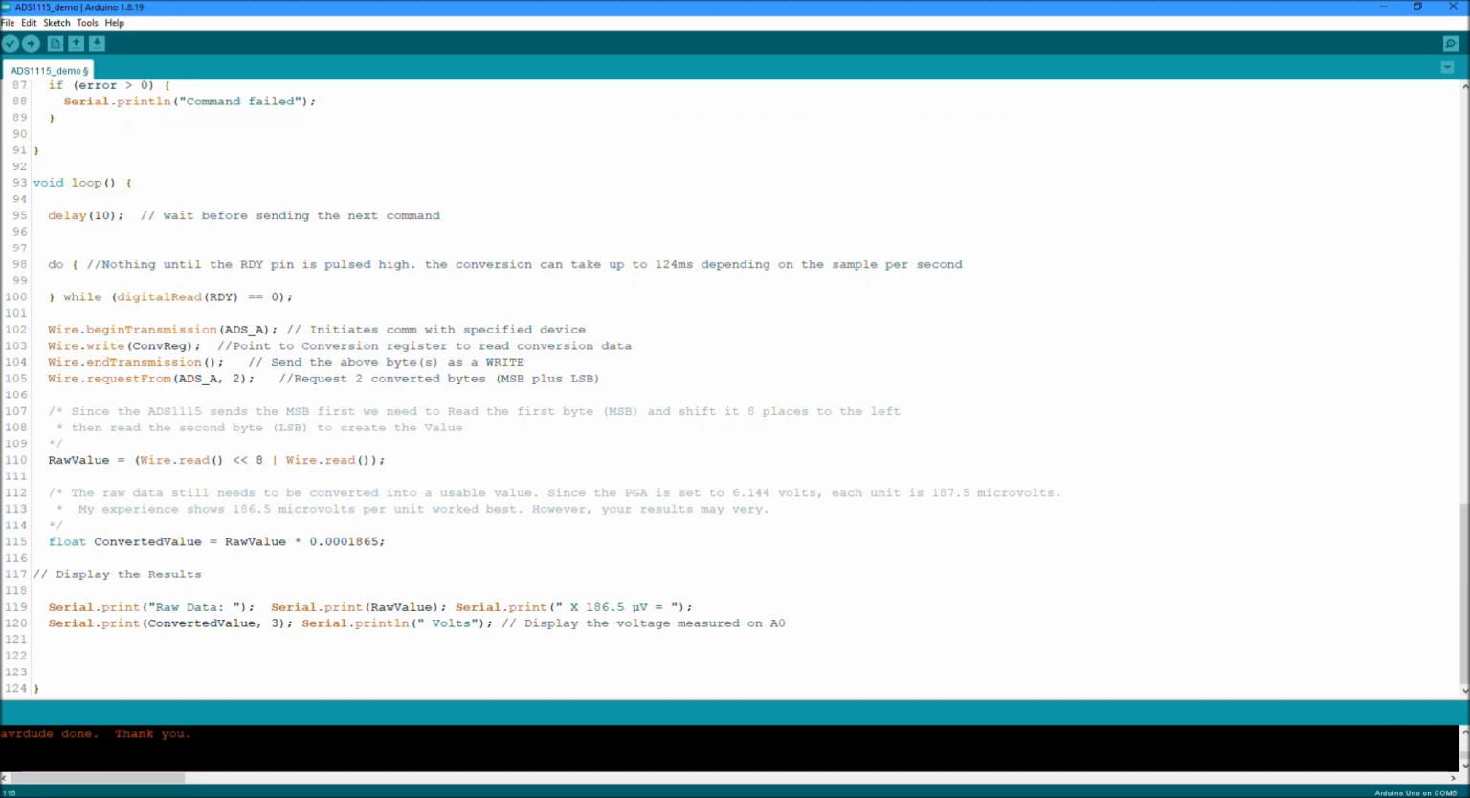So down here as the last set of commands, I have it printing the information to the screen. We are going to take the raw data. I'm going to show you the raw data that is received from the ADS. It's going to be multiplied by 186.5 microvolts, and this is going to show you what the final voltage is in 3 decimal places. Here I have converted value, and I want to show 3 decimal places. So that's why I have the 3 here.